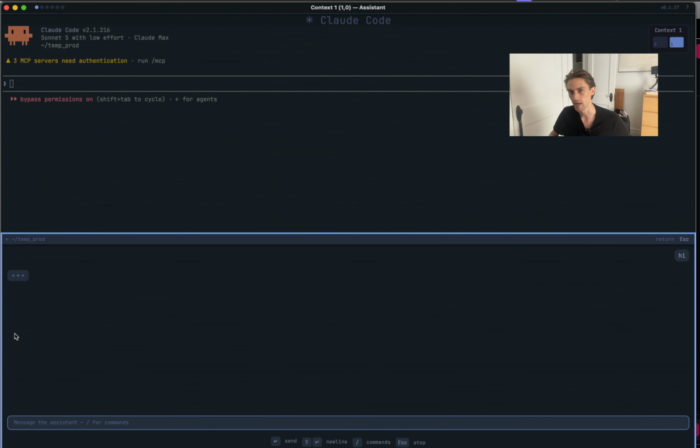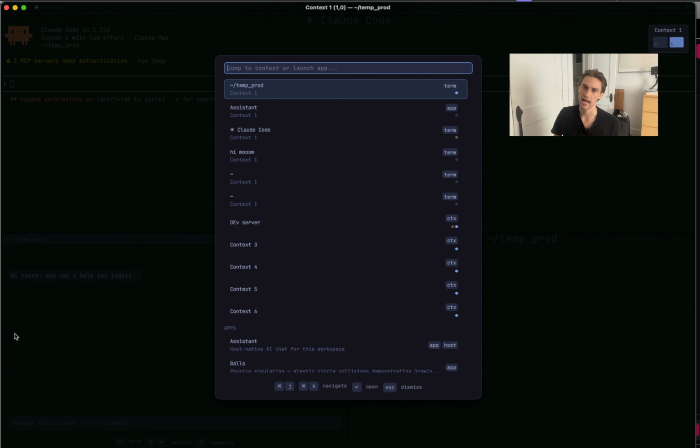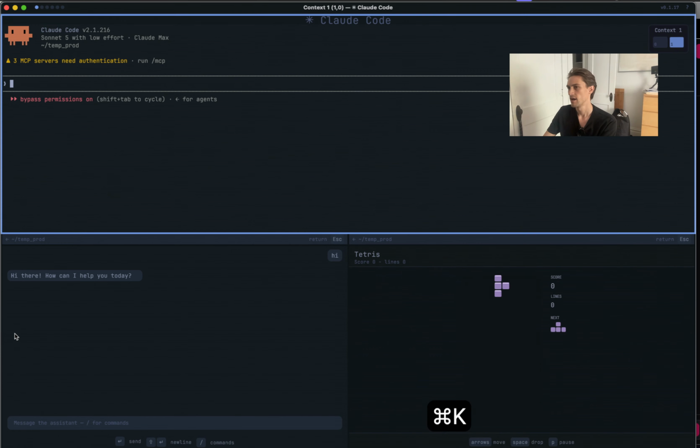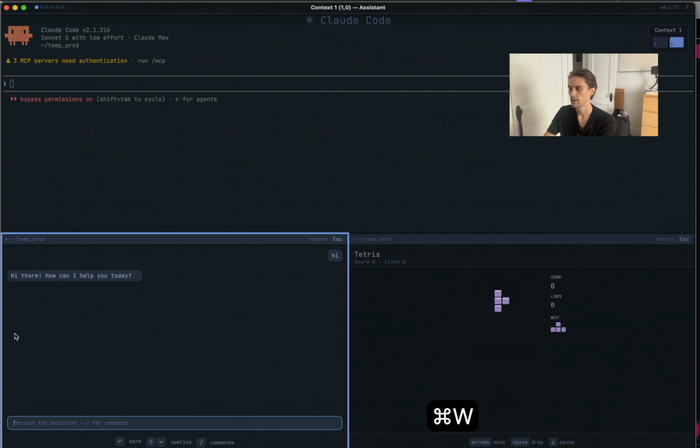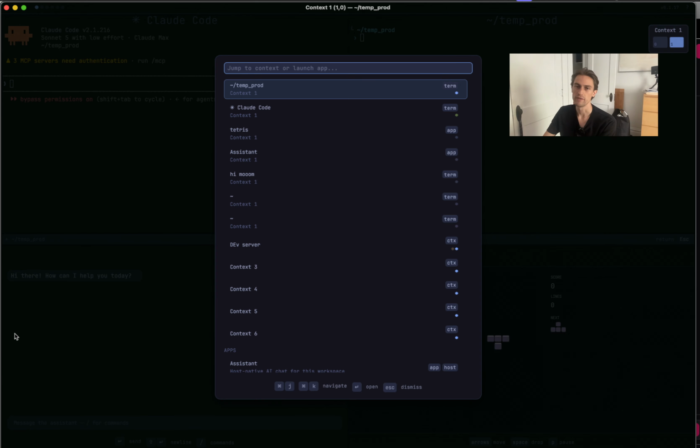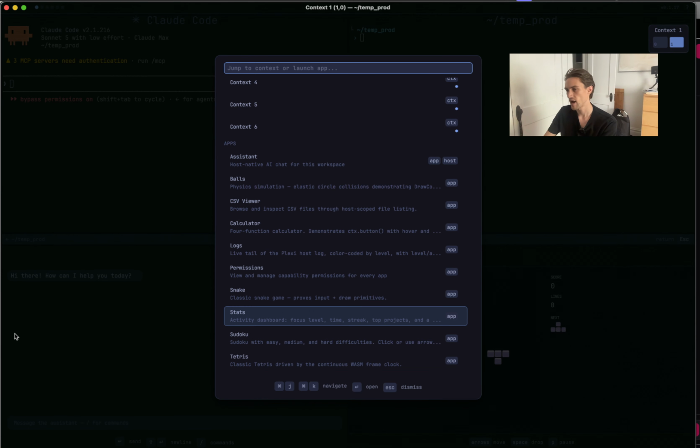but I should probably have mentioned Command P is gonna open your palette. I didn't even get to quick notes. Command P is gonna open your palette. It's searchable, fuzzy finding. These are all the apps. We got Tetris, not what I wanted. You can search for apps, you can open apps.